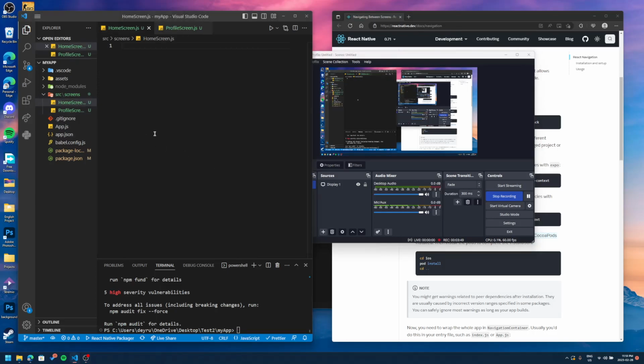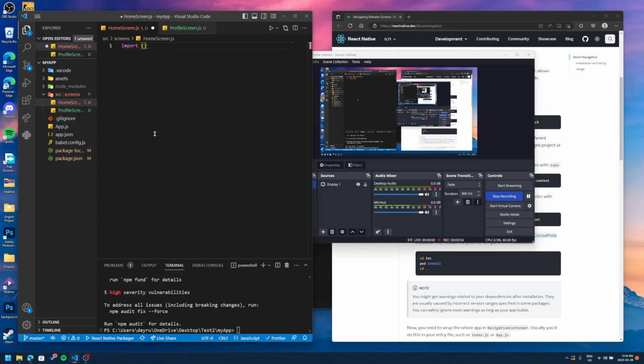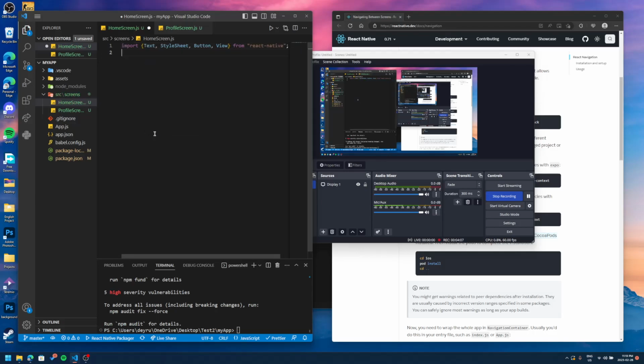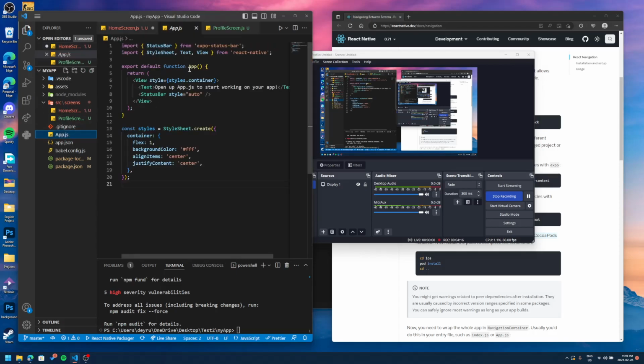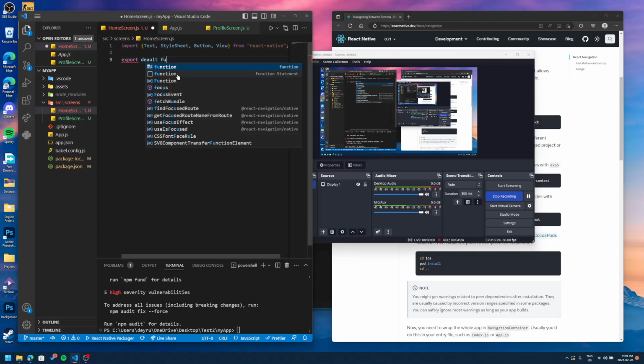Okay, so now we're just going to create a basic home screen. So what we're going to do is import, let's say Text, StyleSheet, Button, and View. We'll use a button later from React Native, of course, right? And then we're going to put a semicolon to end that off. And then we're going to write our function. So just like app.js, we're going to write a function. But instead of calling it app, we're going to call it our file name, home screen.